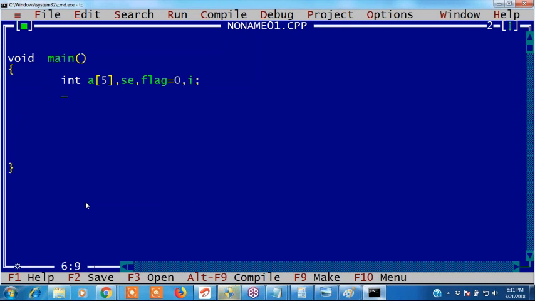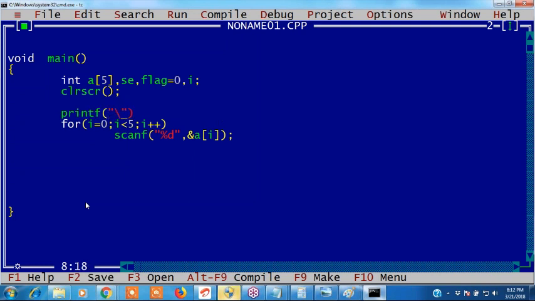I have taken clrscr, it removes the previous output. First read the elements. How to read elements? i equals 0, i less than 5, i plus plus. Scanf of percent d and address of a[i]. That is how we can read these 5 elements. Here give one message, enter array elements. Now I am giving enter array elements.